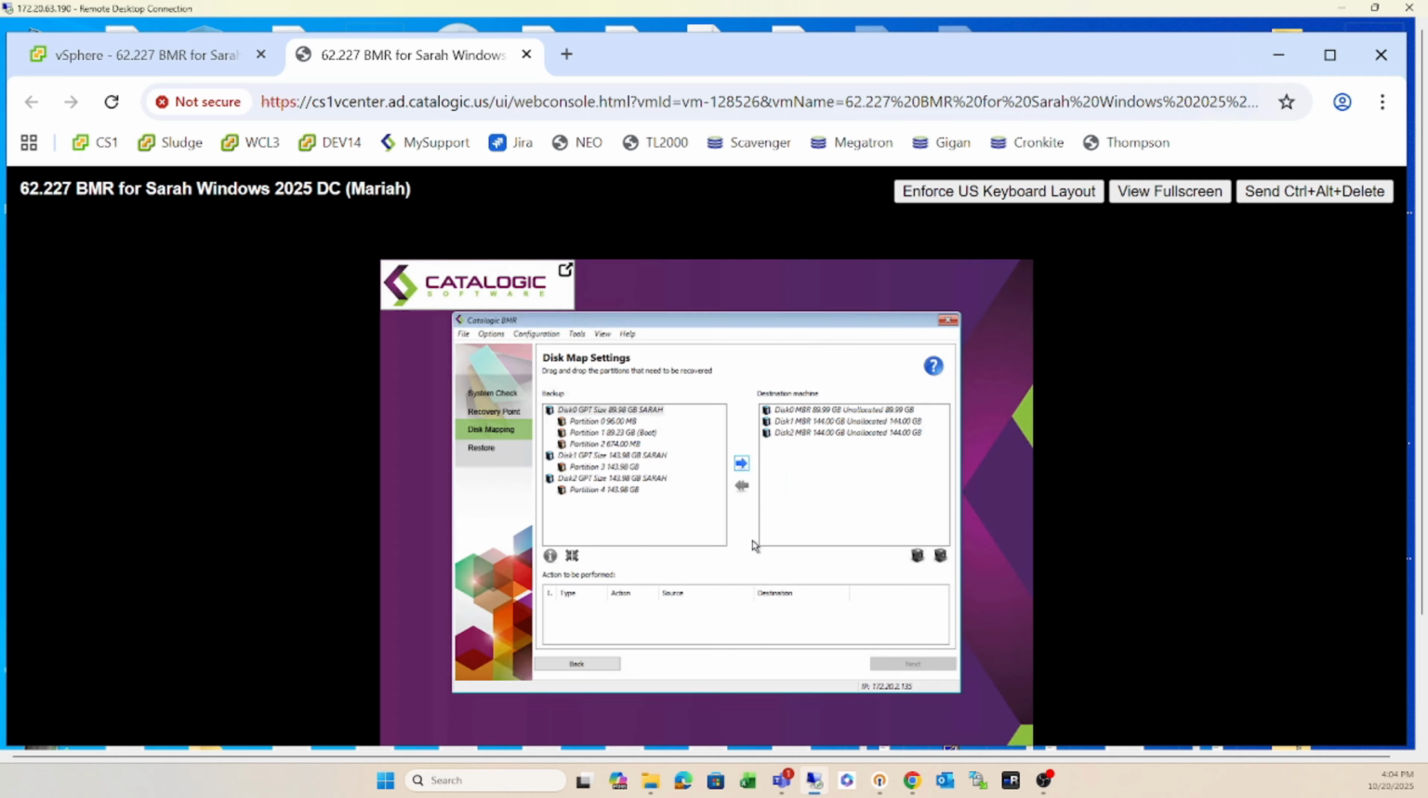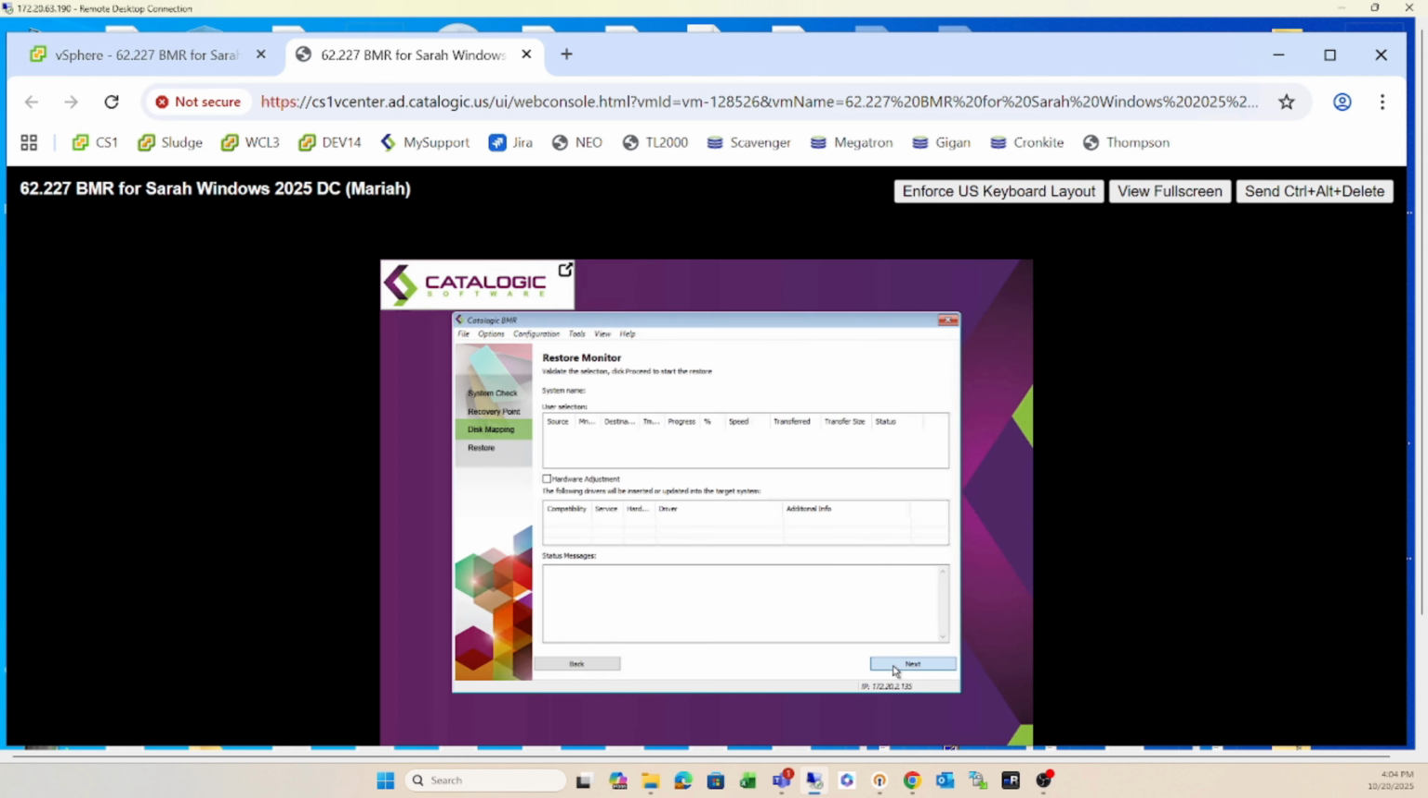Oh, you have to select both sides. There we go for that one. This one to this one. Just keep it simple. This one to this one. They're all mapped. We go to the next page, and it's ready to restore.